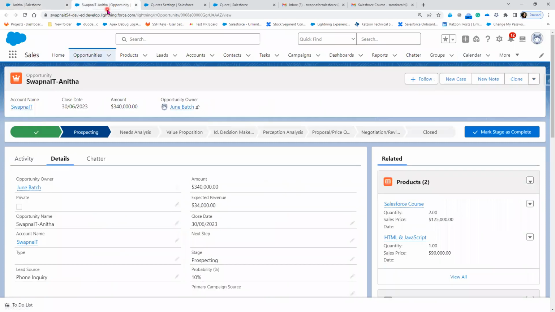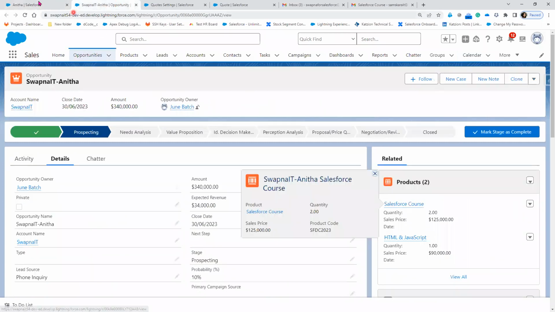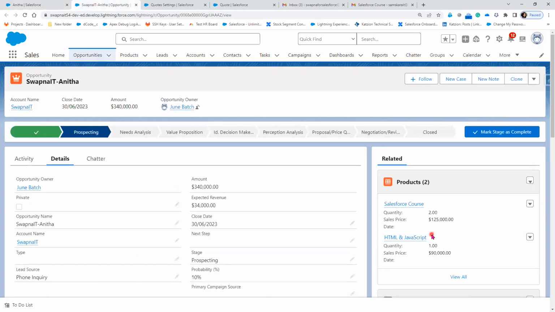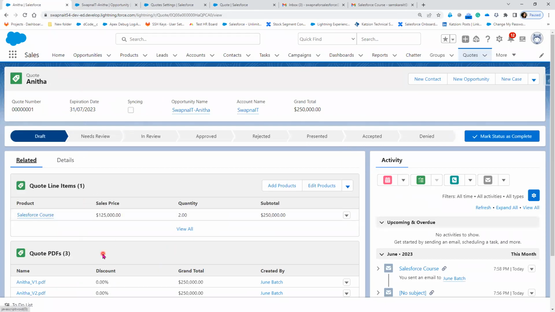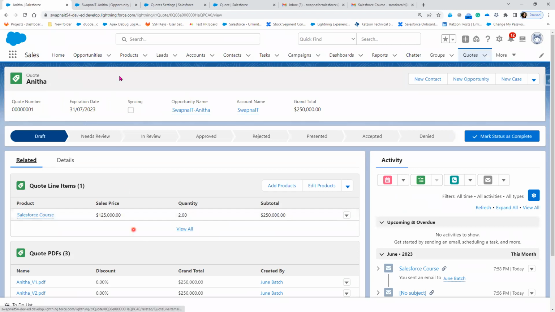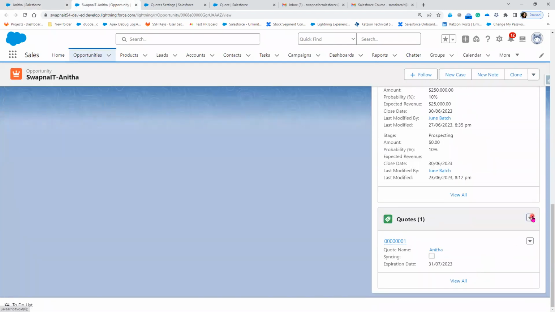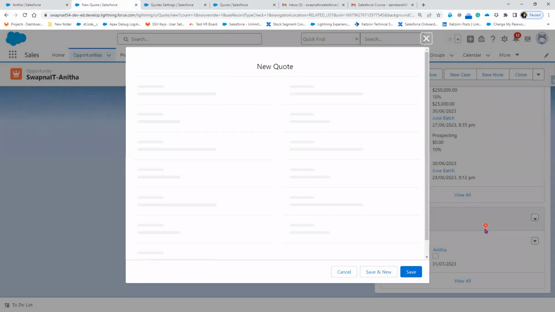The reason for this is we added one product and created the quotation, and then we added another product. If we add a product after creating a quotation, that latest information won't be there on the quote. In this case, I'll create a new quote here.